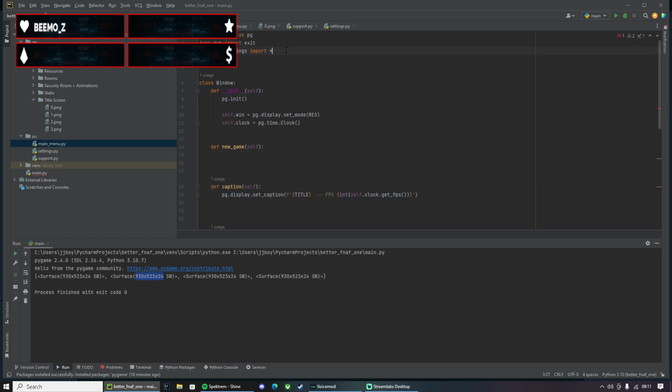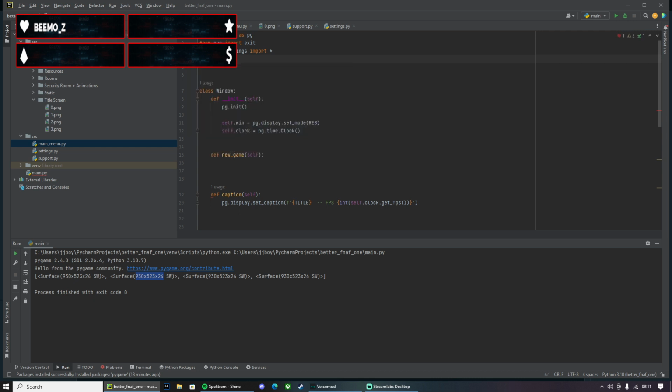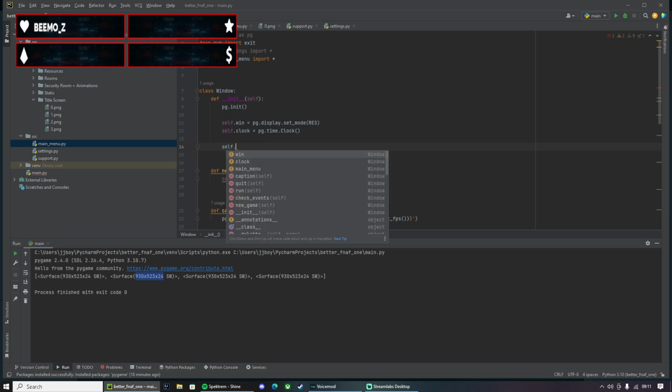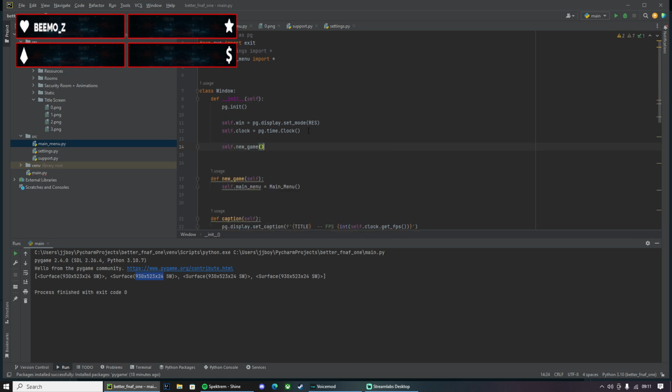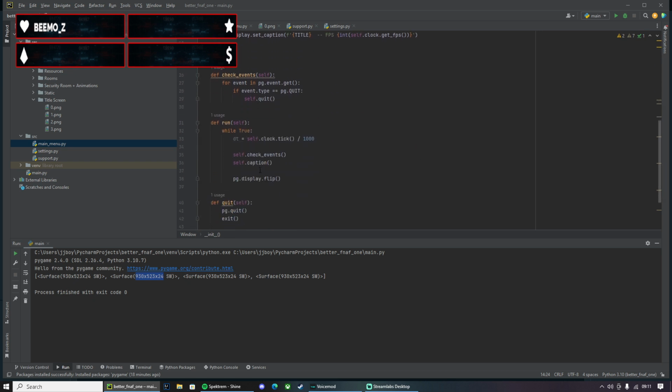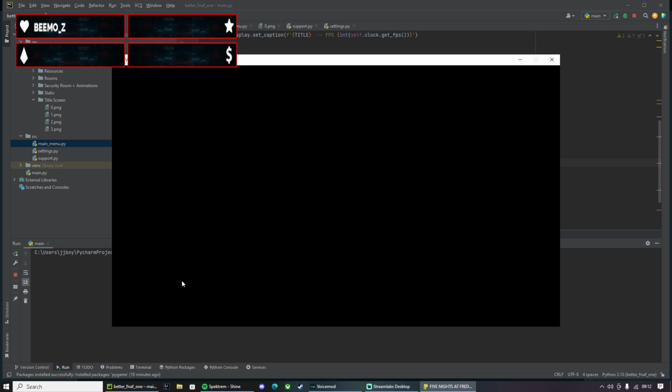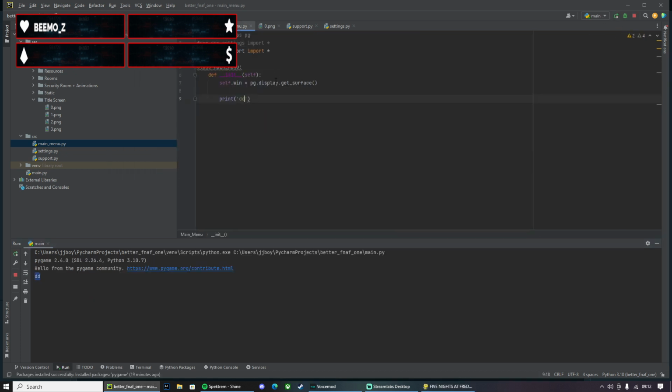That's cool. We also need to import this again. From source.main_menu import all. Main menu equals MainMenu. Def self.new_game, and we'll do it in here. But we haven't called anything. Let's just run it. Yep, there we go. Print DD. Perfect.